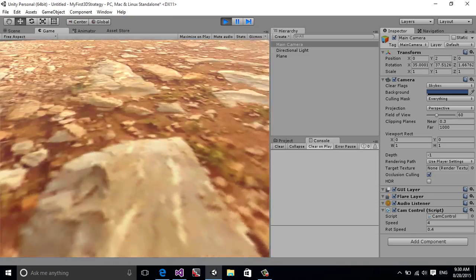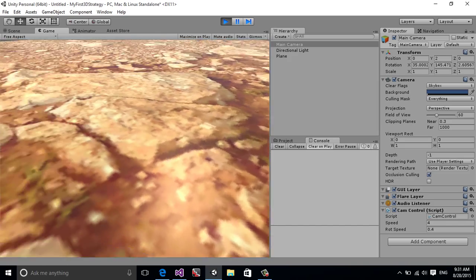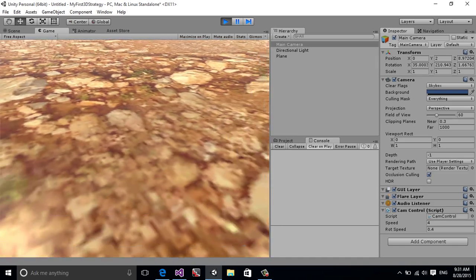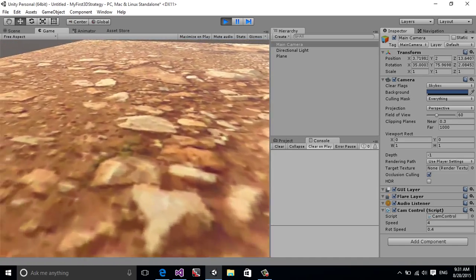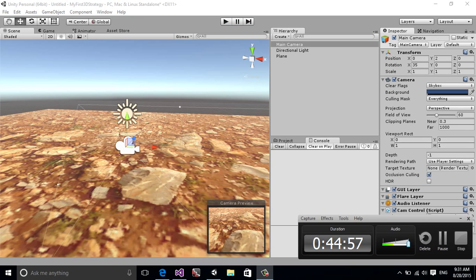Yeah, that looks pretty good. Yep, I can rotate slowly, I can rotate fast, but I'm still moving in the global space, so I'll fix that the next time.